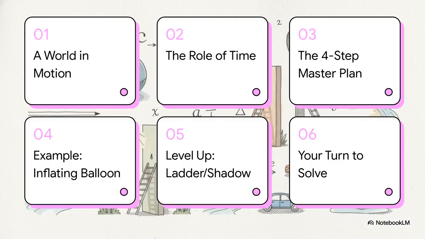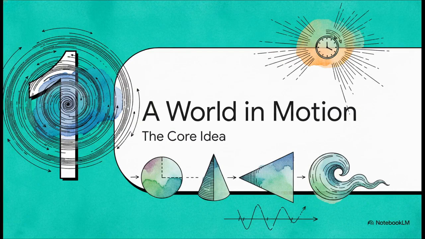So, here's our game plan for today. We're going to start with the main idea and the secret role that time plays in all of this. Then I'm going to give you a 4-step master plan that you can use on pretty much any of these problems. We'll try it out on a balloon, a ladder, and a shadow problem, and then I'll get you ready to try it yourself. Okay, let's get right into it.